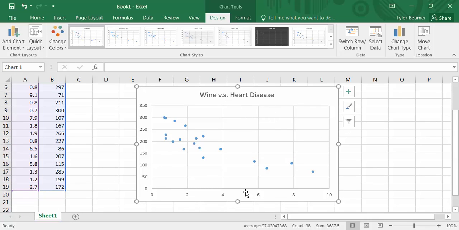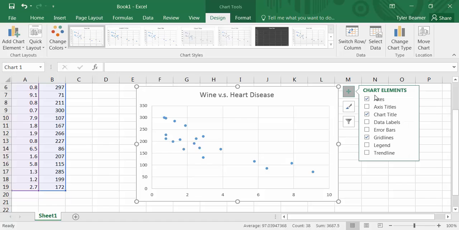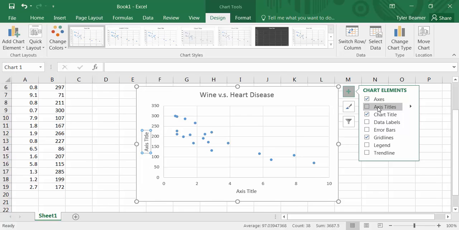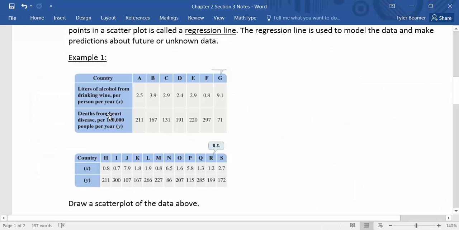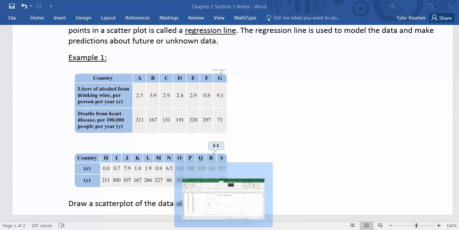I would also recommend labeling the axes, the X and Y axis. And so if you click on Chart Elements, you can add axis titles. So let's go ahead and do that. And so I'm going to click axis titles, and then I click in the box here, and that's going to allow me to put a title for each axis. So let's just go back here, liters of alcohol, so liters of wine per person per year, essentially.